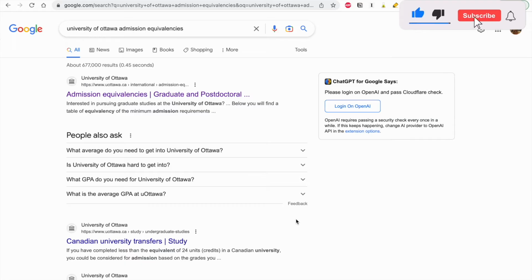Before you apply to any school, it's very important you check the admission equivalencies or the eligibility requirements. This saves you a lot of time and money because you don't waste your money applying to something you might not get into. So before we start the application process, let's look at the admission requirements, or the eligibility to even put in an application at University of Ottawa. So open your computers and follow me.